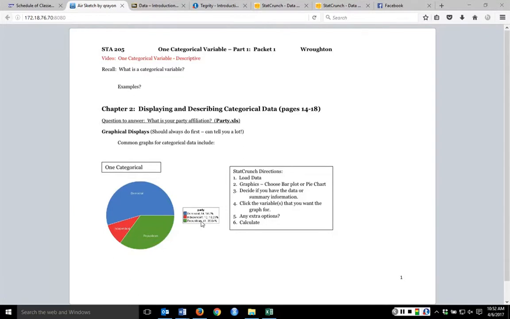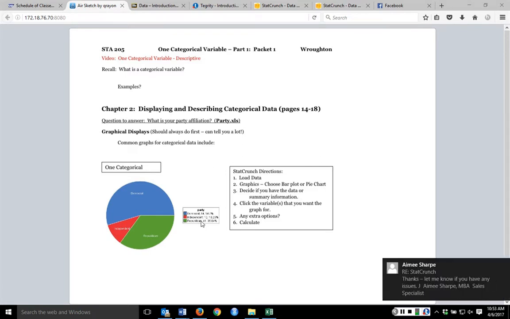Alright, so we're in the one categorical variable part 1 notes. In the previous set of notes, our who, what, when notes, we talked about two different types of variables, quantitative variables and categorical variables. As you can tell from the title of the notes, we're going to just focus on categorical variables for a while. So the first thing we need to remember is what is a categorical variable.